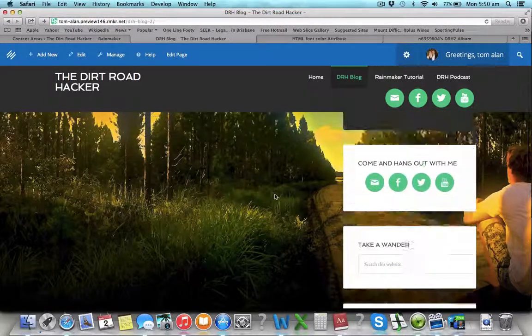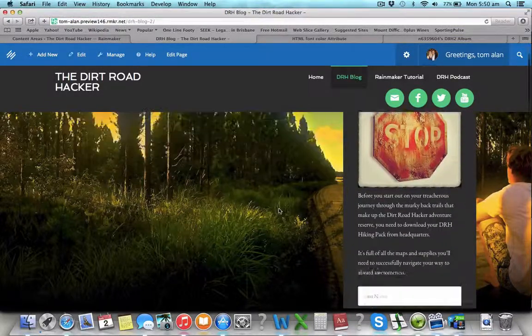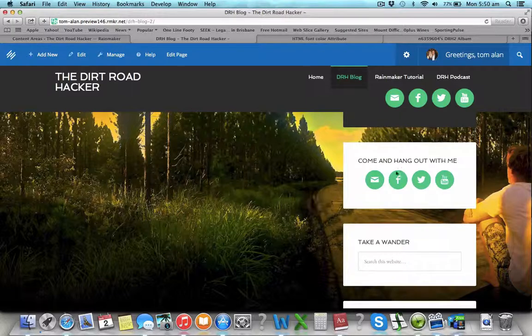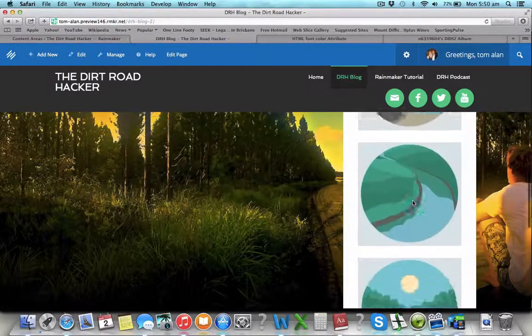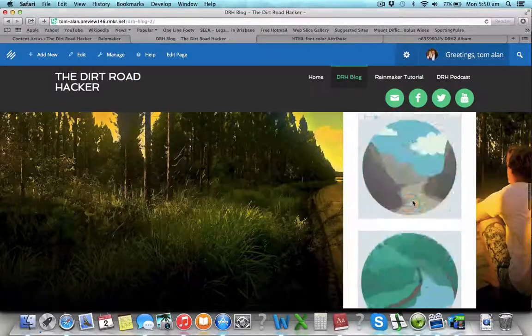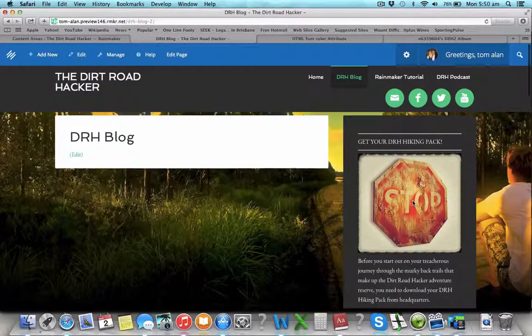Okay, so I've got then my opt-in form for my sidebar, my social icons, come and hang out with me, allows users to take a search of the site, and then I've just got some pictures just to dress up the sidebar. So that's my sidebar, that's all I intend to do with it.